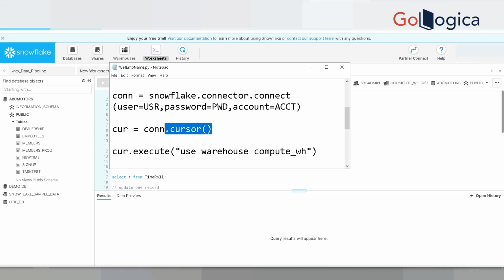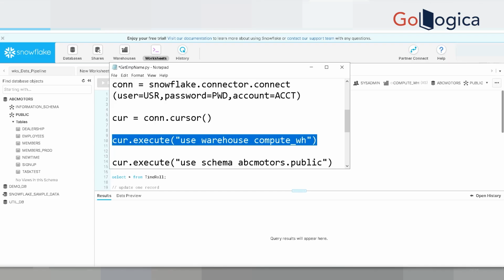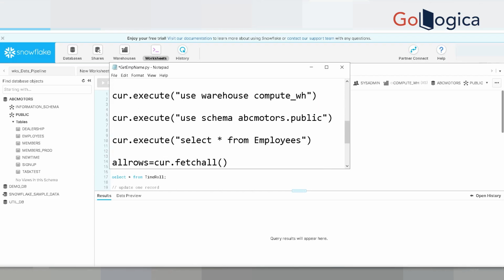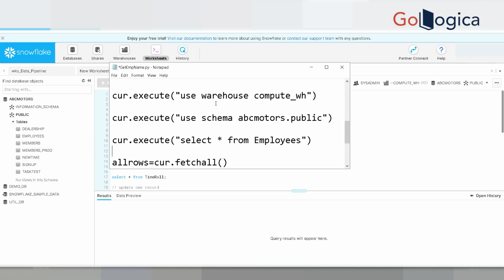Once you are connected, you have to look out for this cursor method. The cursor method will give you the facility to execute. Not only this, you can execute anything. For example, I'm executing a describe table, or a role command, that you can do here. You can use anything available inside this particular ABC motors, because I'm connected. If you want to use some other table, you need to execute this use command.